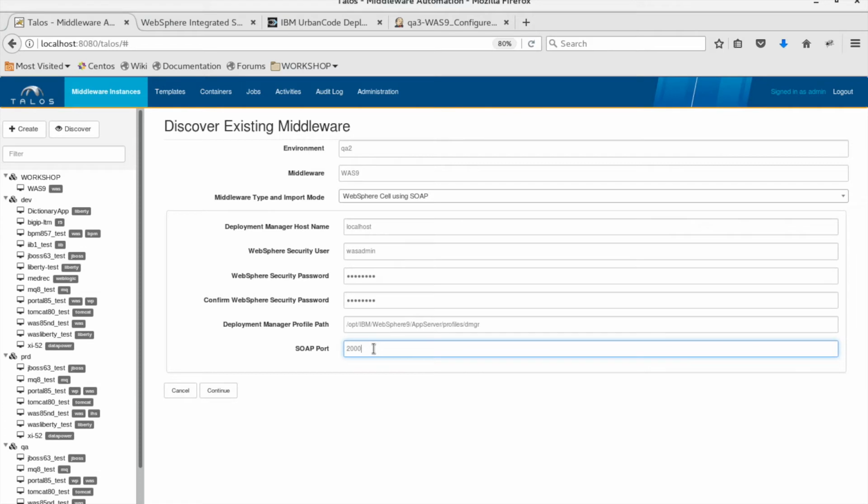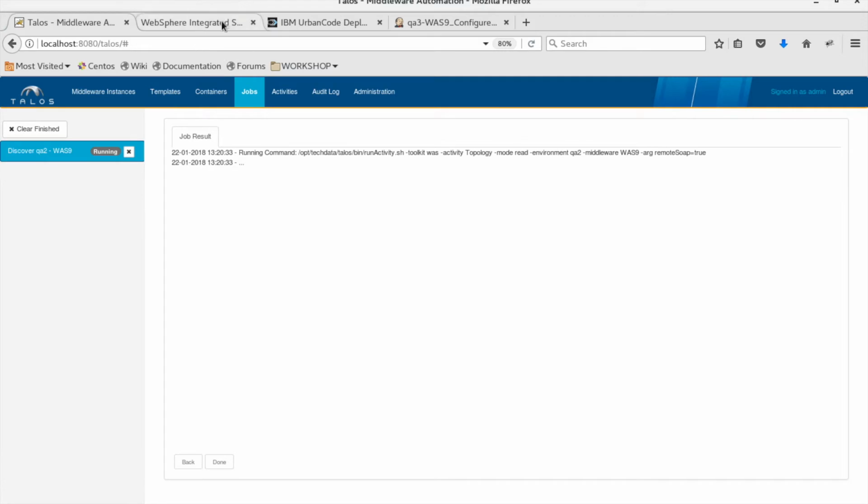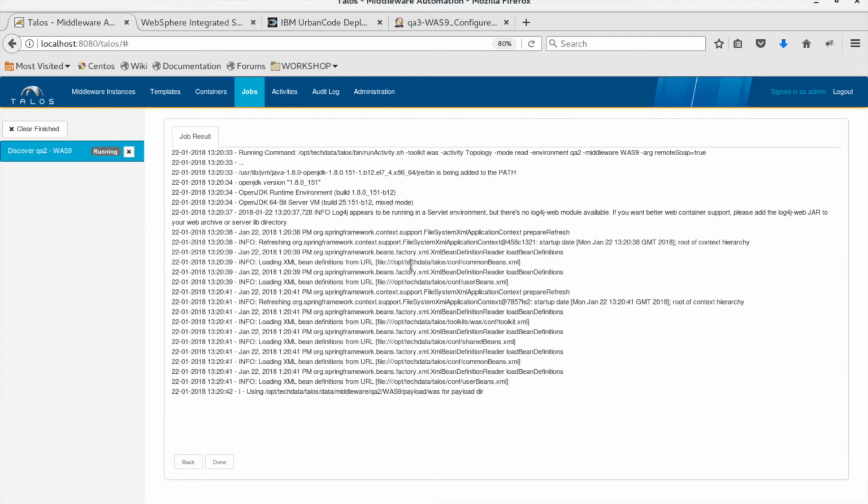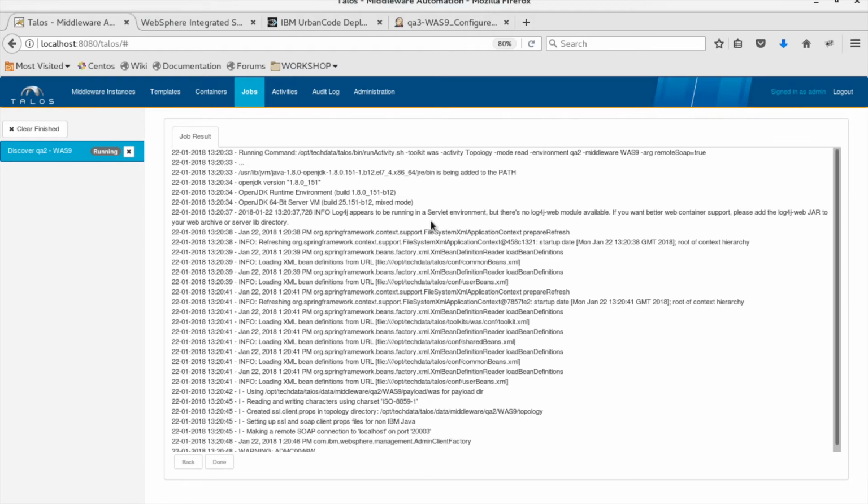Now this is going to run a job. 2003, if I recall correctly, that's the port. I believe this console is running on the 20,000 range, so I got that correct. So we're going to run this job. This job is going to very quickly run through and pull the topology back into, it's going to discover that topology and pull it back into Talos.